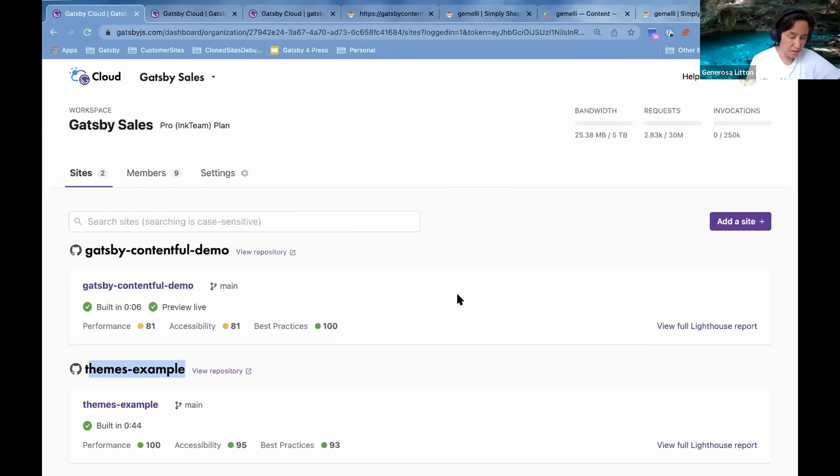Now, if you're, let's say, an agency, you could have a workspace that belongs to a specific client, and within that workspace, you have different sites that are, maybe, their production, your dev, QA, and so forth. So that's in a nutshell what you get when you get a Gatsby Cloud account, a workspace. Now, let's look at how to add a site.